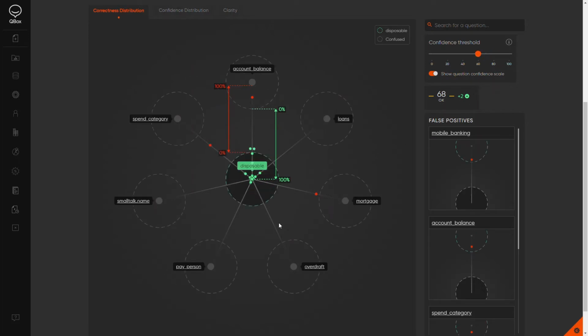Each dot you see here represents a training question in your disposable intent. And if you hover over one of the data points, you can see the question of the training data and the level of confidence the question is currently being returned at. The closer the data point is to the centre of the circle, the more confident the model is.